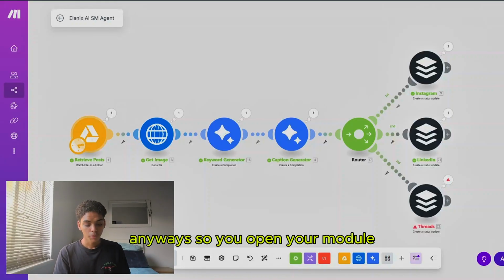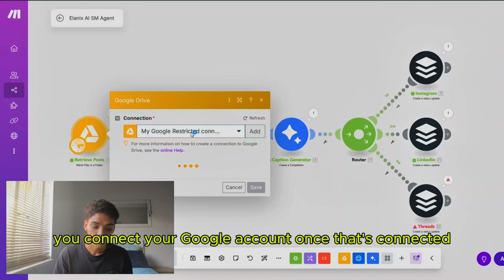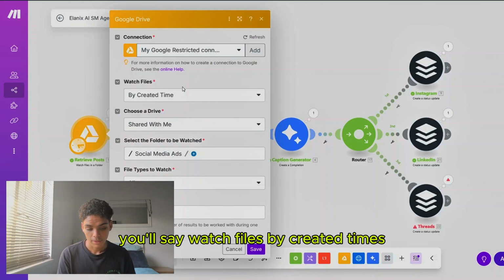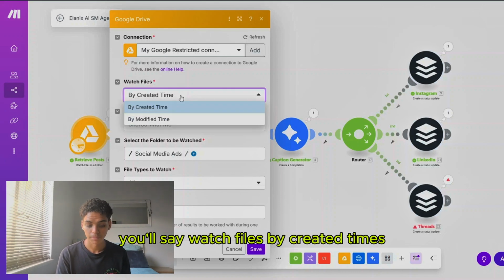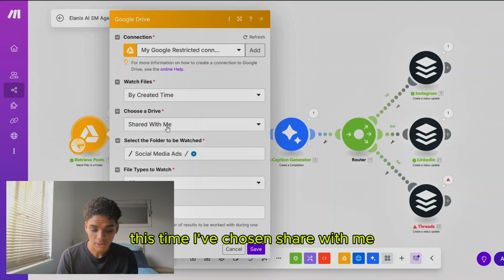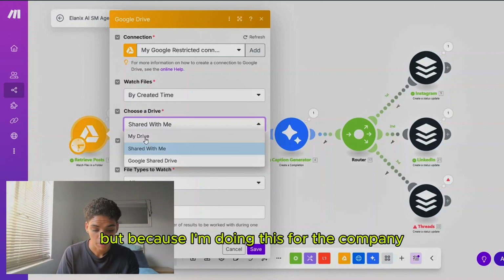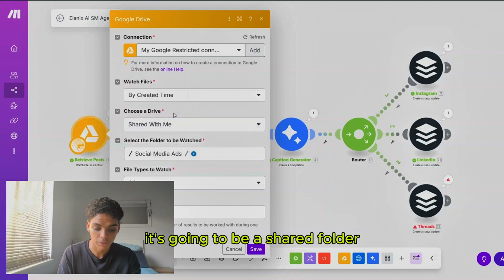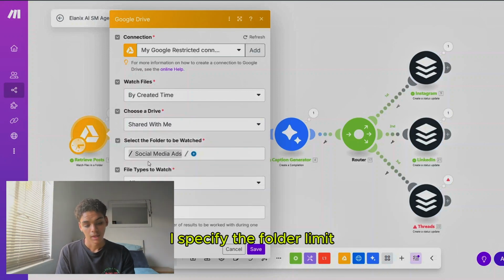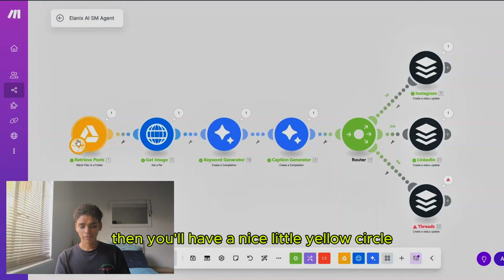Anyways, so you open your Google Drive module, you'll connect your Google account. Once that's connected, you'll say watch files by created times. You can choose a drive. This time I've chosen shared with me. You would choose maybe my drive if this is your personal thing, but because I'm doing this for the company, it's going to be a shared folder. I specify the folder, limit you can leave it at 1, file types to watch, or click save. Then you'll have a nice little yellow circle.